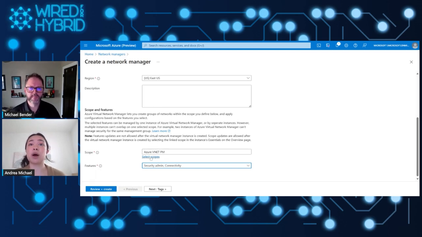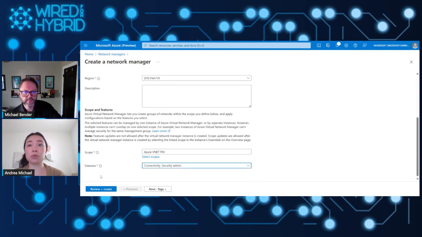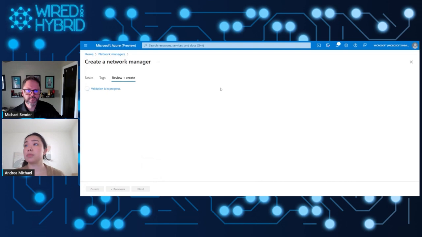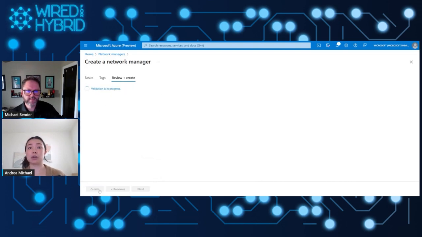So this is another reason why, if you want to manage the connectivity and security of this one scope, the subscription here, but maybe you want to delegate out the roles for who manages the security and the connectivity, you can do that. You can have one network manager just managing security, another one scoped to the same subscription just managing connectivity. In my case, I'm one person and I just want to manage everything for this subscription's VNets. And so we're going to create this network manager.